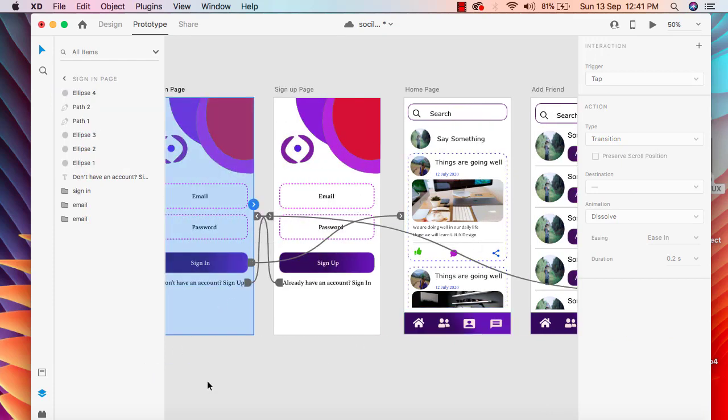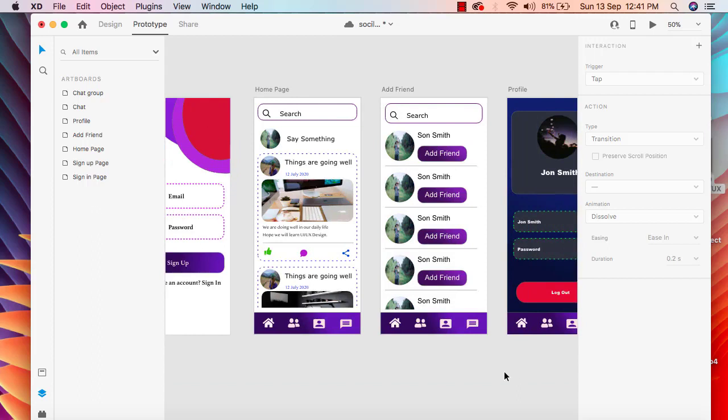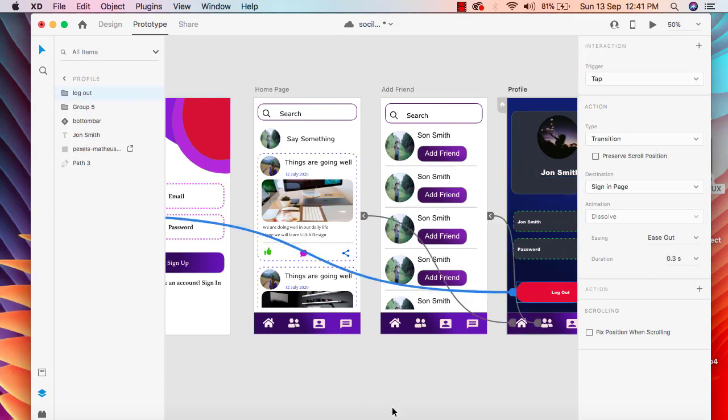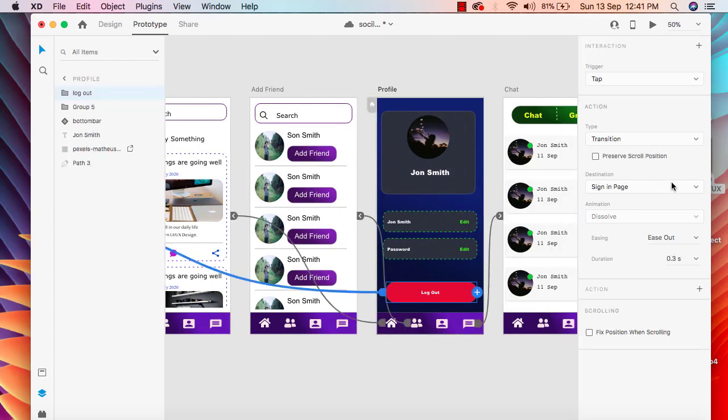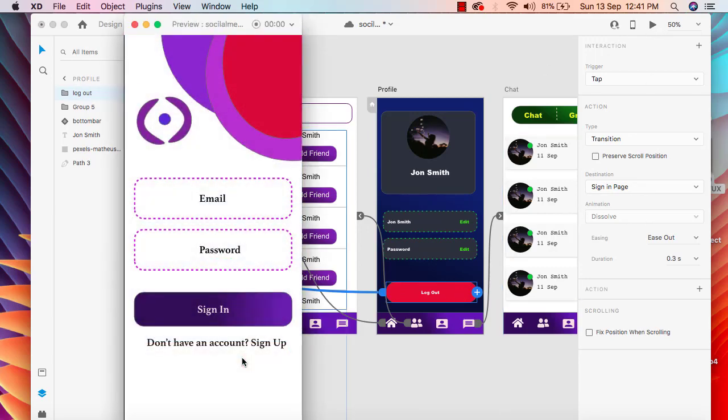Alright, once you have a lot of artboards, it will be difficult for you to drag the connection from here to here. In that case you can simply change it here in this destination option, because there you will be able to access all of the artboards that you have, and you can simply select it. Okay, and now we can also add animation for this one. So sign in page. First let me run it and then click on it, and we're in the sign in page.